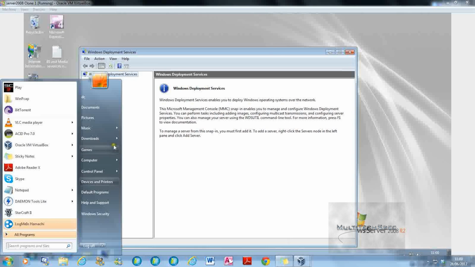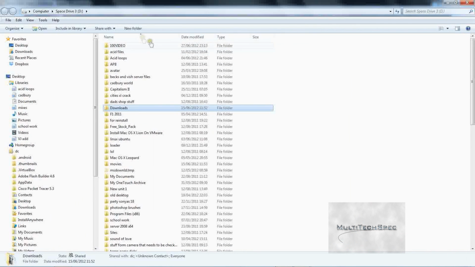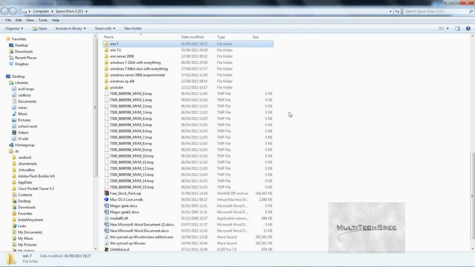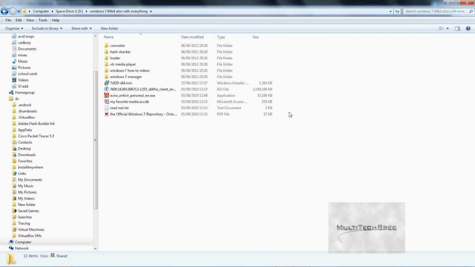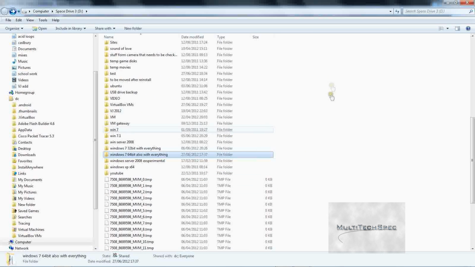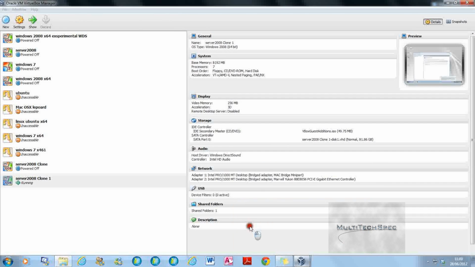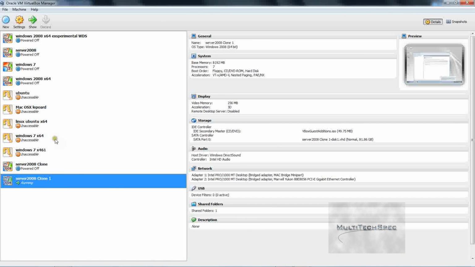So I'm just going to quickly jam those images. Let's see, where are they? In here. I believe they're in there. Windows 32-bit everything. Yeah, there we go. Right. Okay. So I'm going to go back to VirtualBox, and I'm going to put a shared folder on.